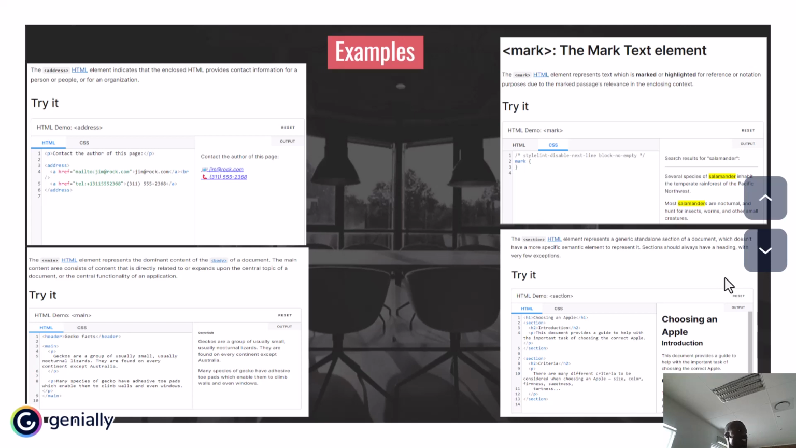I think we already understand main. All of us are on the same page? Yes. All right. Then we have section. Are we all on the same page? Oh, by the way, let's just go to section.